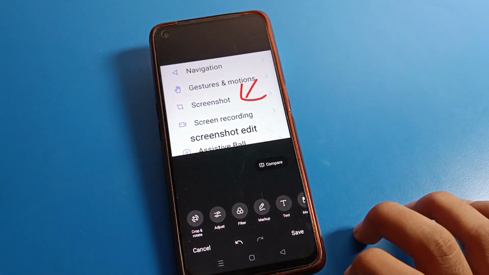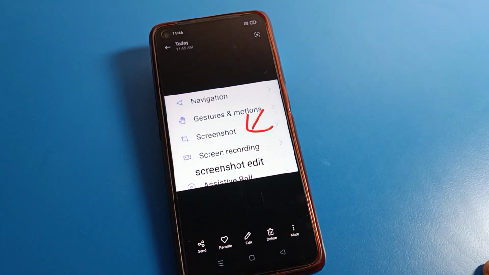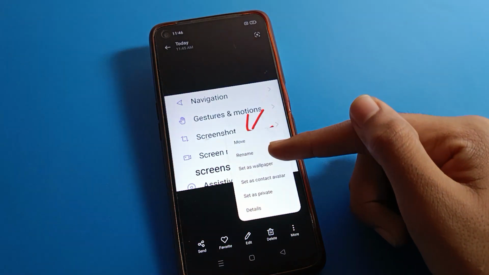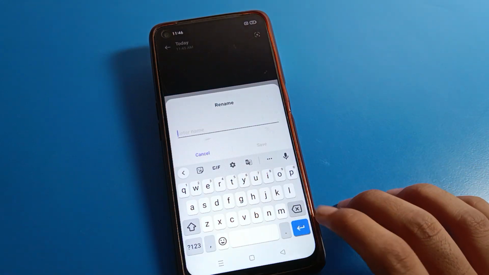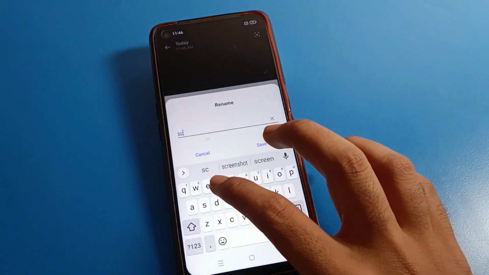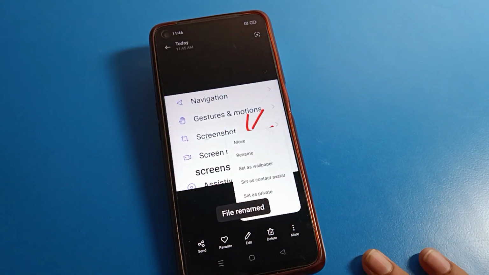Friends, click here and you can use your screenshot on your Realme phone device. You can see the screenshot is saved. If you want to send it, you can send your screenshot. If you want to edit again or delete, you can. If you click on the 3 dots here, you can see the rename option and move option. Click on rename. If you want to rename your screenshot, you can rename it. And if you want to hide it, you can hide it.